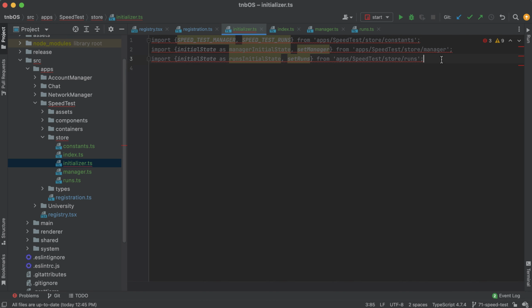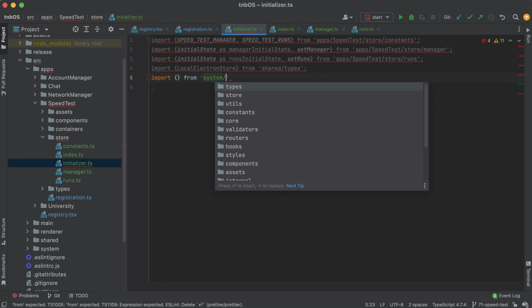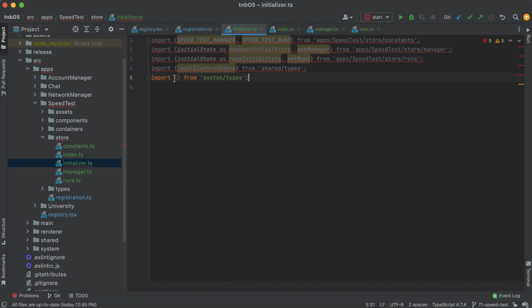Now, another thing that we're going to need is some types, and that is from shared types. And that is going to be the local Electron store. And this is just the shape of our data on our hard drive. And then one other thing from system types, and that is app dispatch. So that dispatch function that we call to basically set data in Redux is going to be of this type, and I just want to make sure everything is typed out properly.